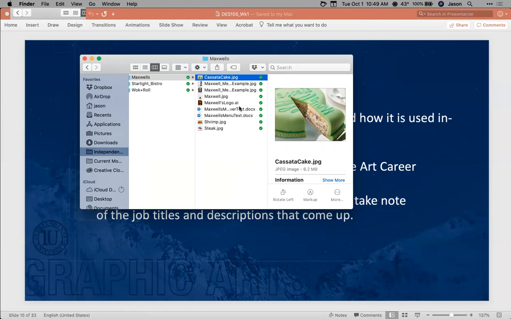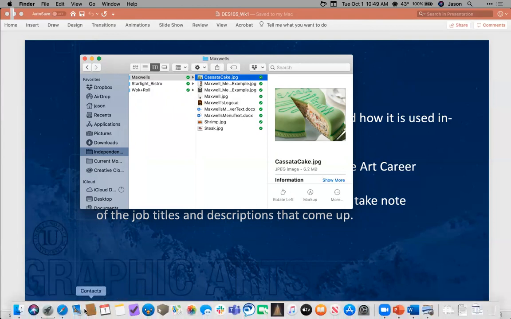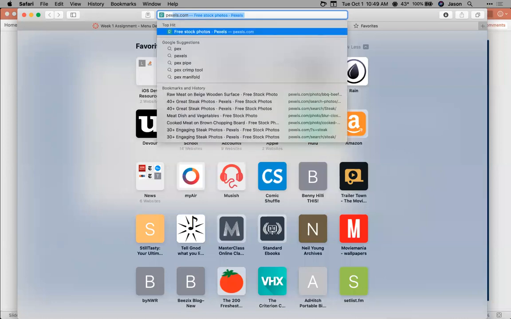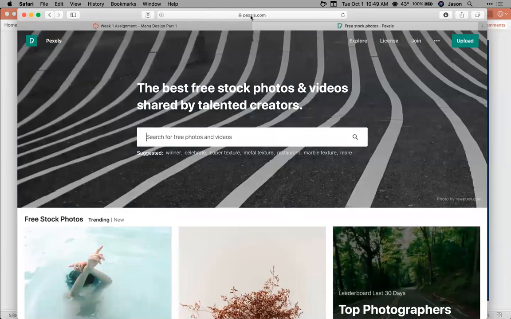So with these images, like I said, we've got some images in here that you can use, but you don't need to use these ones. If you want to find your own images, you just need to make sure they're good high-resolution images and that they are not watermarked. A really good site for getting some free ones is called Pexels.com. Pexels.com has free high-quality stock photos.